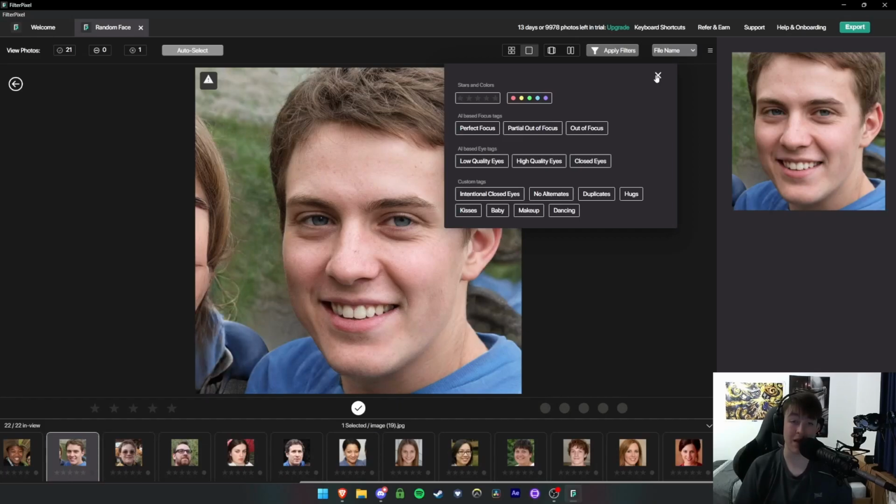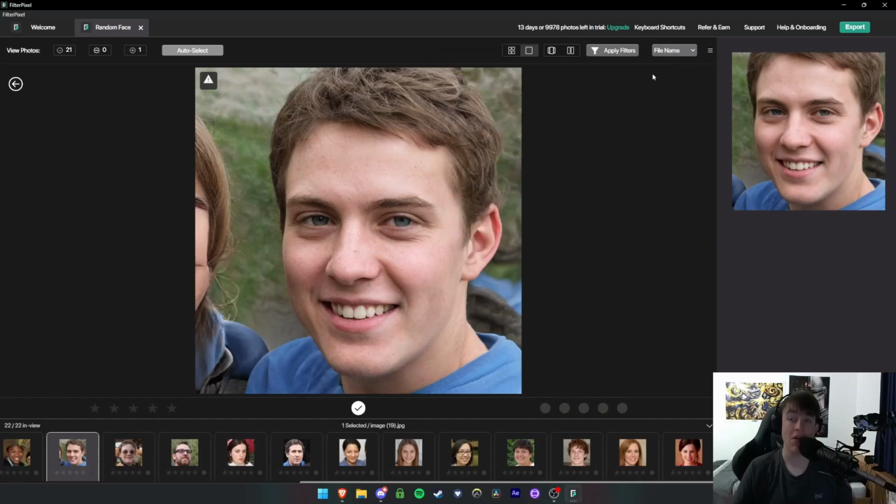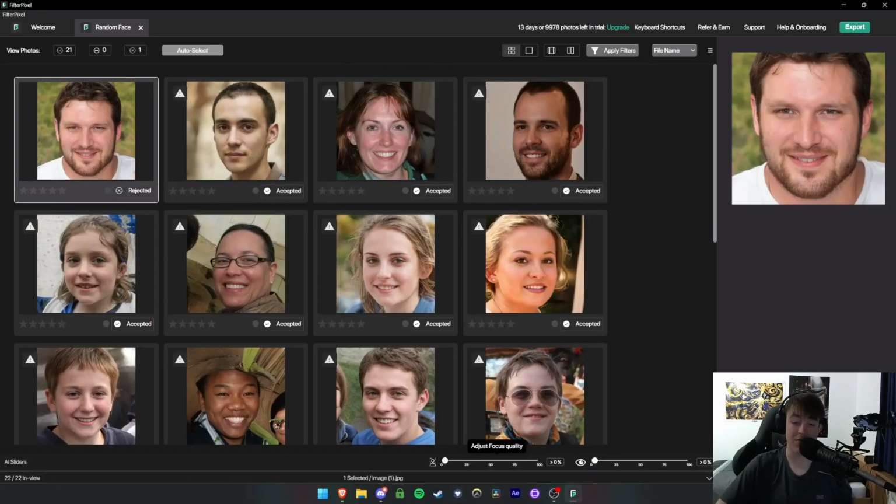They'll also be automatically applied because the AI can tell whether the eyes are intentional, whether there's a baby in it, whether they've got makeup on, whether there's duplicates, or whether there's hugs. The AI is very, very clever. And then you're also able to filter by the file name, the capture time, the focus quality, and the eye quality. And then at the bottom here you have the option to adjust the focus quality, which we went over earlier, and this allows you to look at things in different focus points.